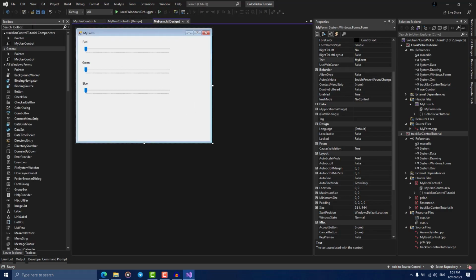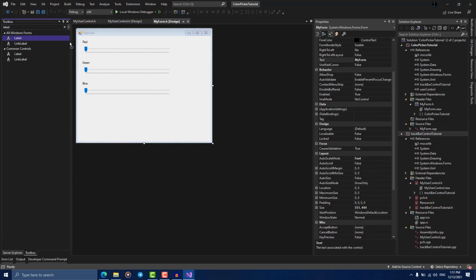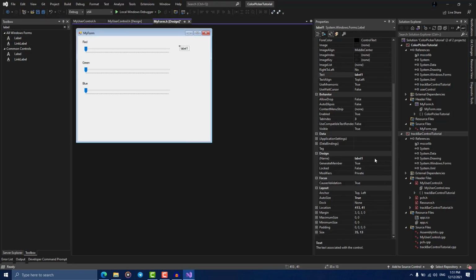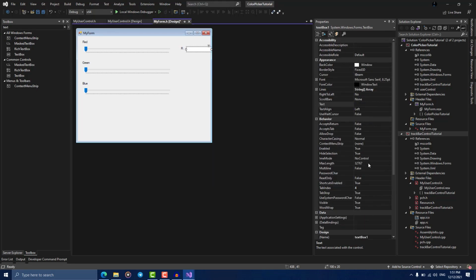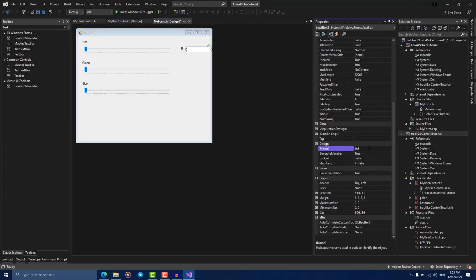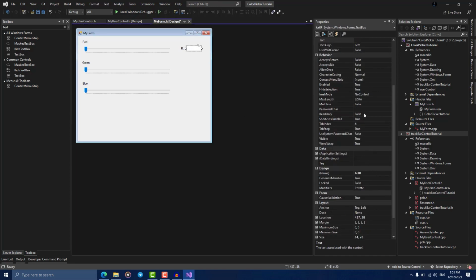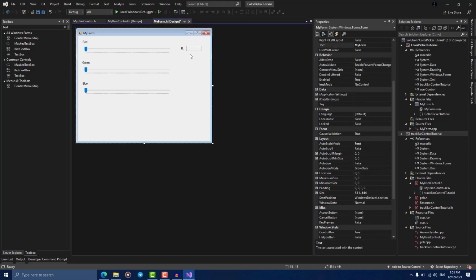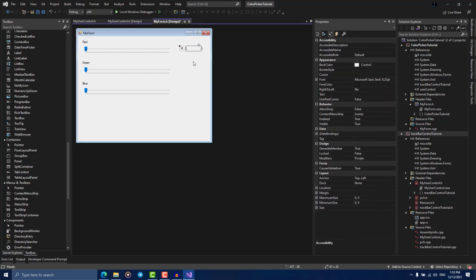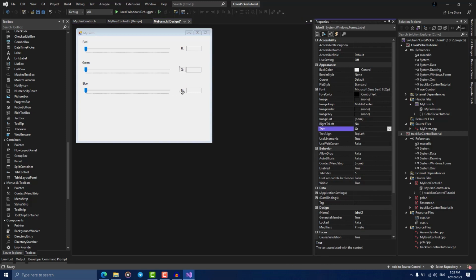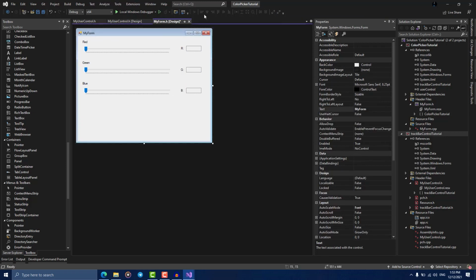Before adding that, I will get a label and place it right here in front of this track bar, and I will change its text to, let's say, R. I will grab a text box, and I will change the text box's name, so it is going to be txtR, and I will resize it like this. I also want to change this to read only because I don't want the users to enter the value manually. Now I can copy these two and paste it right here in front of this guy, and paste another in front of this guy. So this is going to be G, and this is going to be B for RGB, red, green, blue.